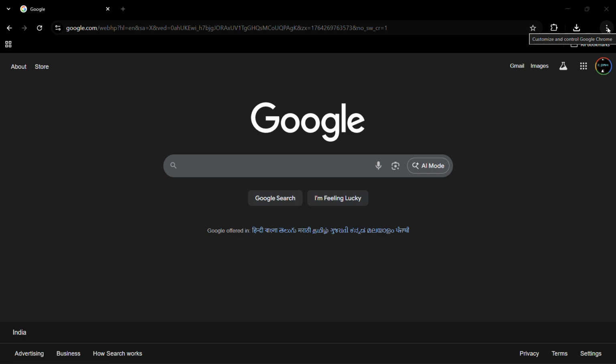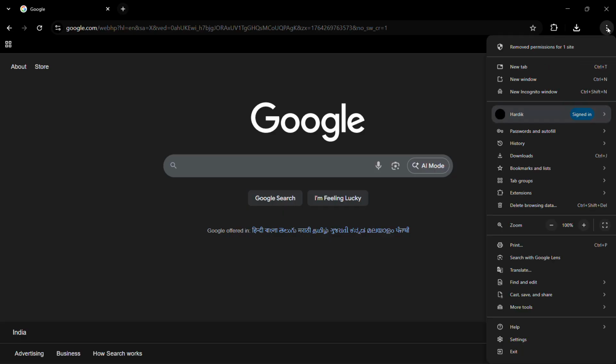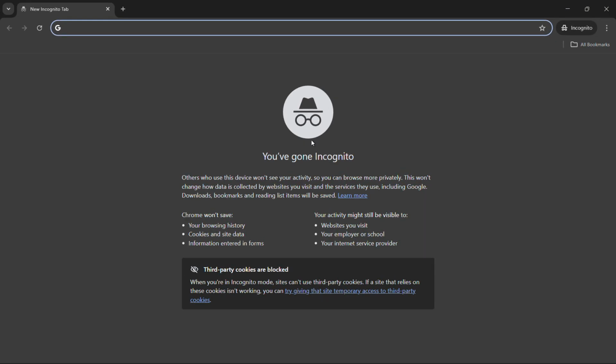Or also you can click onto these three dots at the top right corner, and from here you can click onto this new incognito window option, or also the shortcut that I told you, that is Control Shift and N. So click onto this new incognito window option and it will lead you to a new incognito tab.